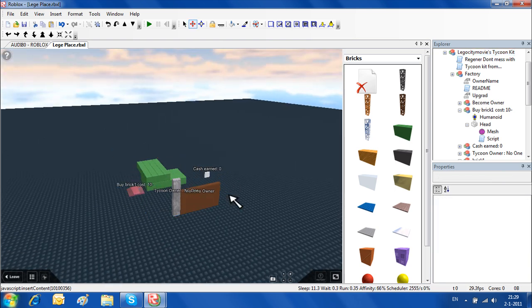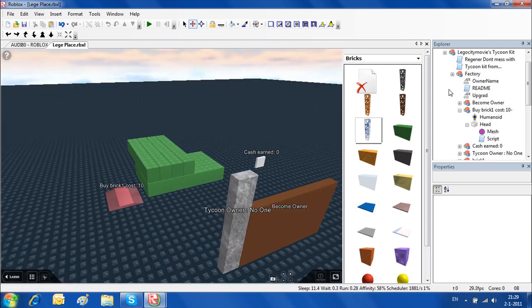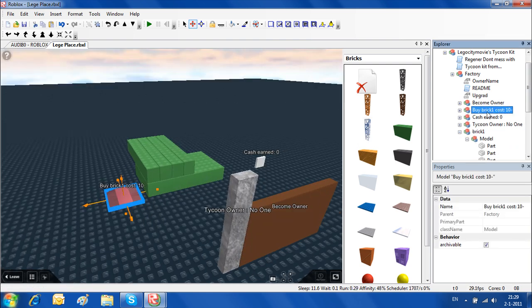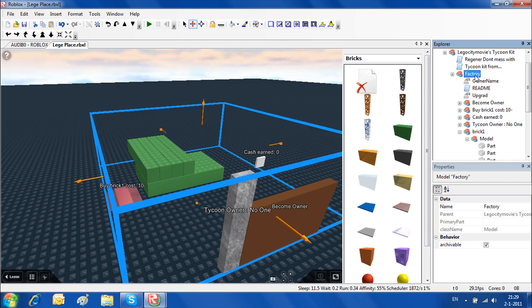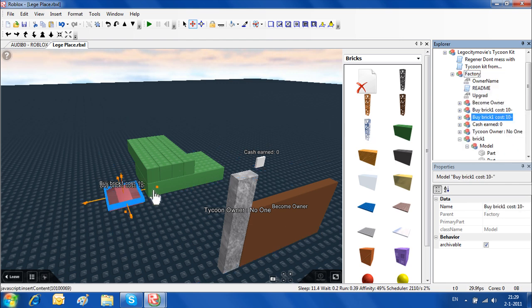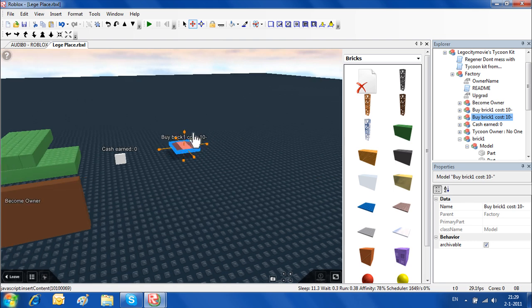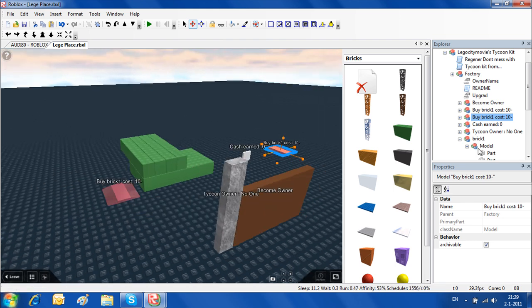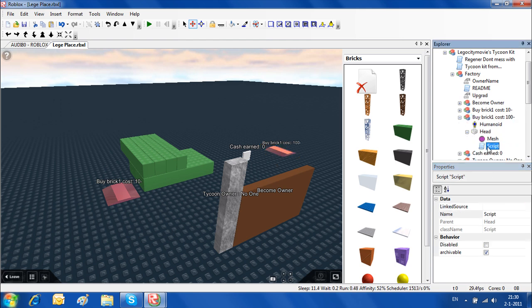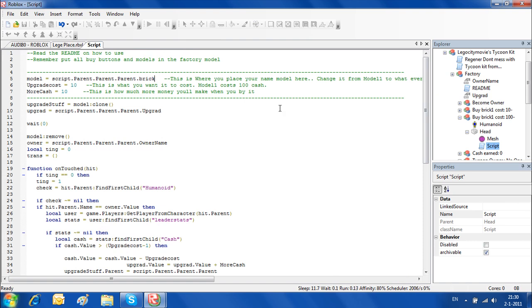So that's how it works. And now it's still one model. If you want another button, you just copy this one, you paste it inside the factory. There you can place it where you want it to have, right there. You could change the cost to 100. Don't forget to edit the script too. Brick 2 upgrade cost 100.